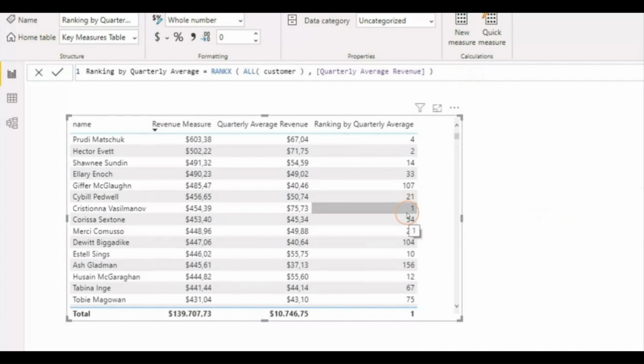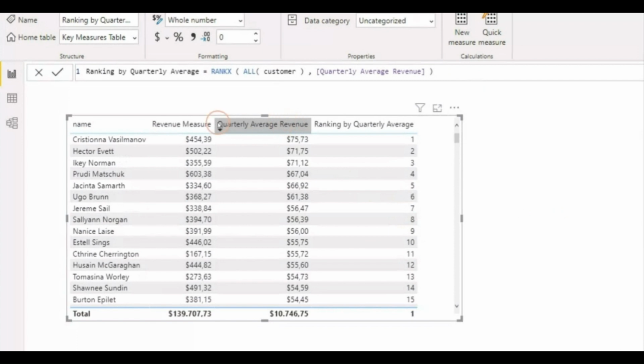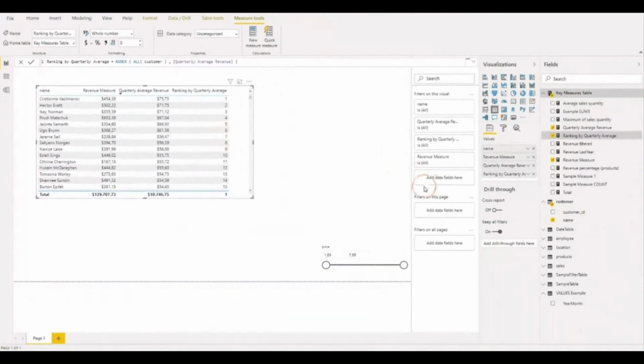Now we see that this is closer to what we actually want to have. If we order that average revenue in descending order, we will see our ranking, and that is totally correct. That's what we want to have and it can be very useful. Later on, we'll see a great application of what we can do with this ranking. But for now, let's have a look at how this measure interacts with some external filtering.